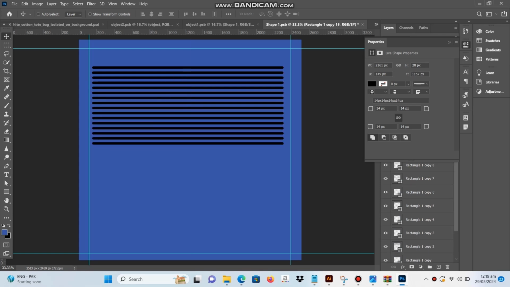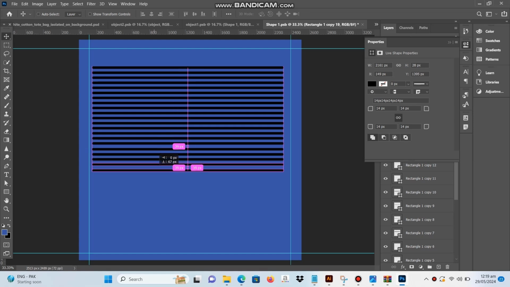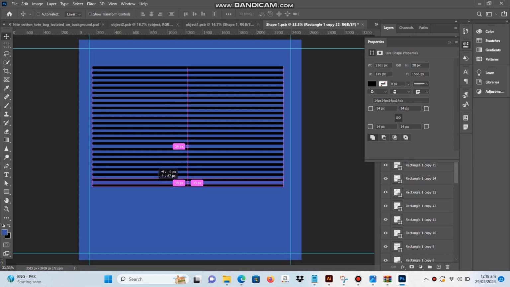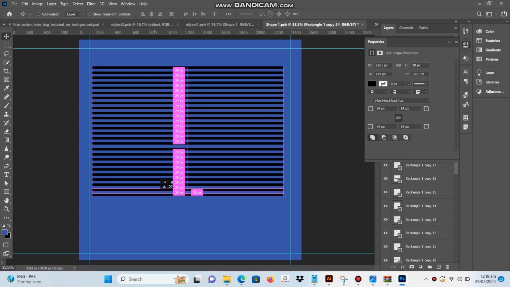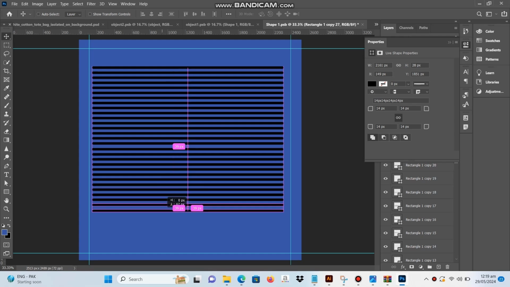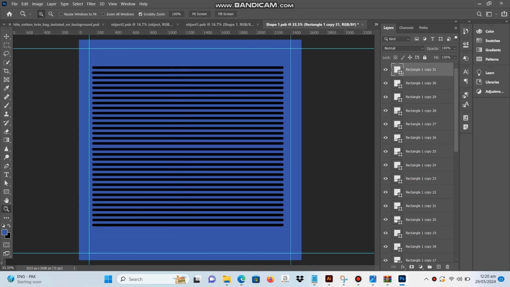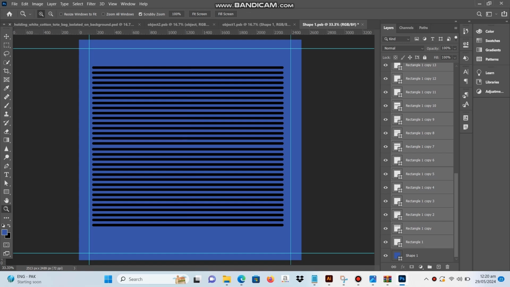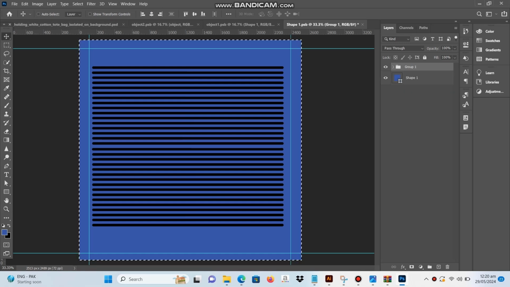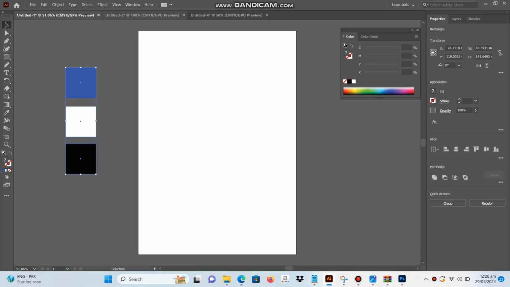When you click it, you can see it will automatically show the distance between each rectangle. It depends on you how much space you want to add and how many boxes you want to add, like this. It's really important that you keep checking your design to see that everything is going fine, and if you are doing anything overly, just stop there and make it simple.